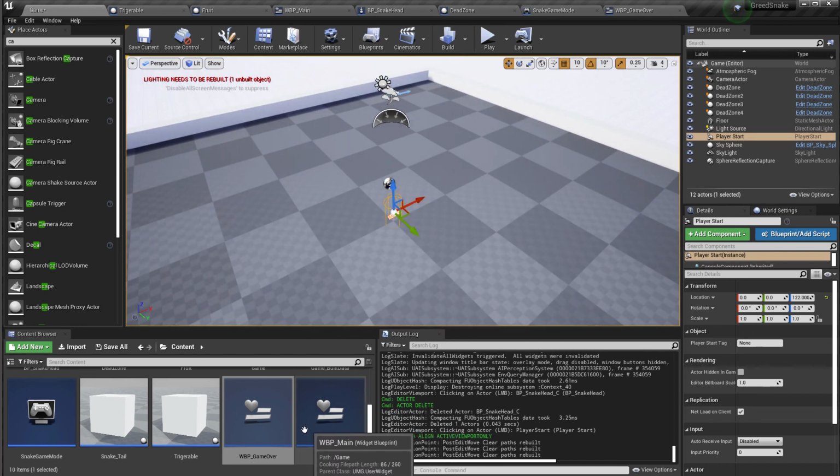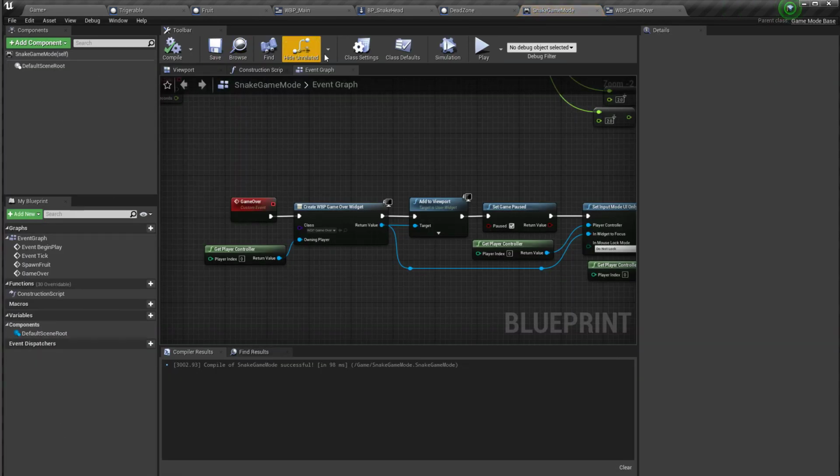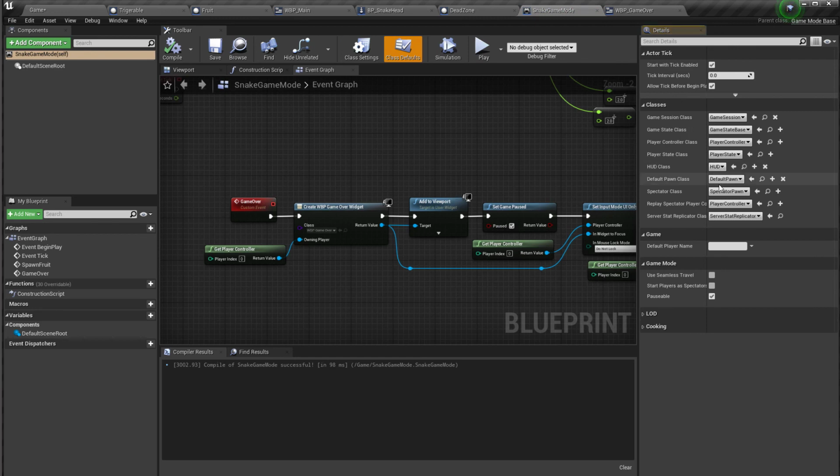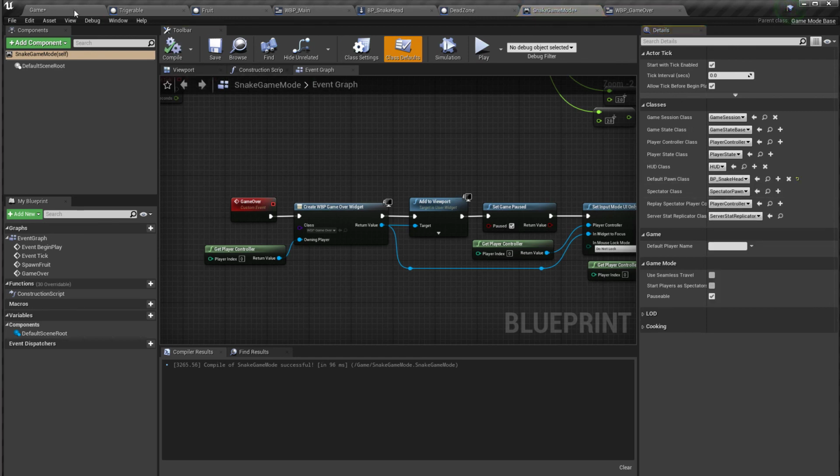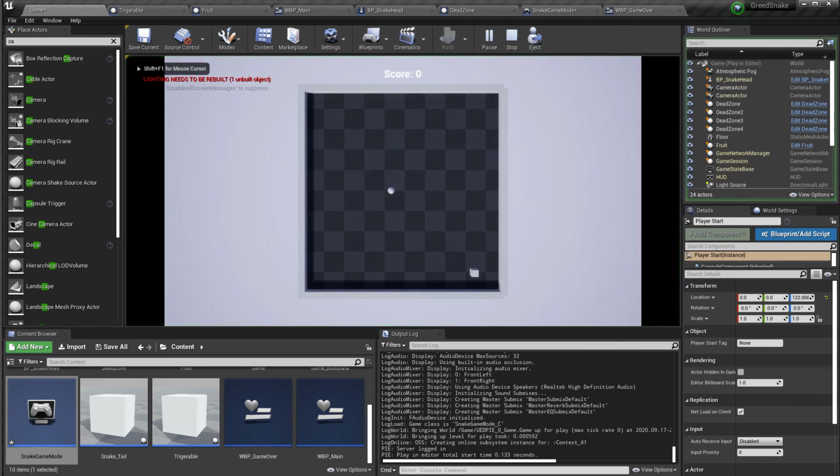And then you want to actually specify the player by going to the snake game mode, and then you go to the class settings, class defaults. The default pawn class will be snake head. That way we don't even have to place one. It's going to create one there in the center, which will make the game more robust.